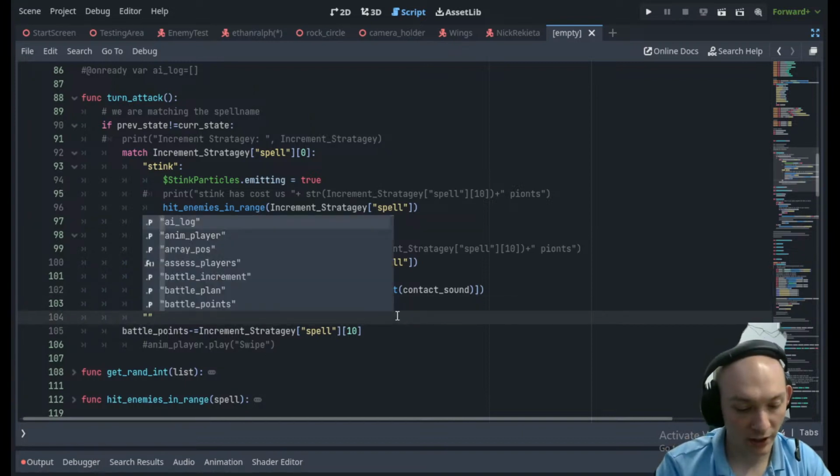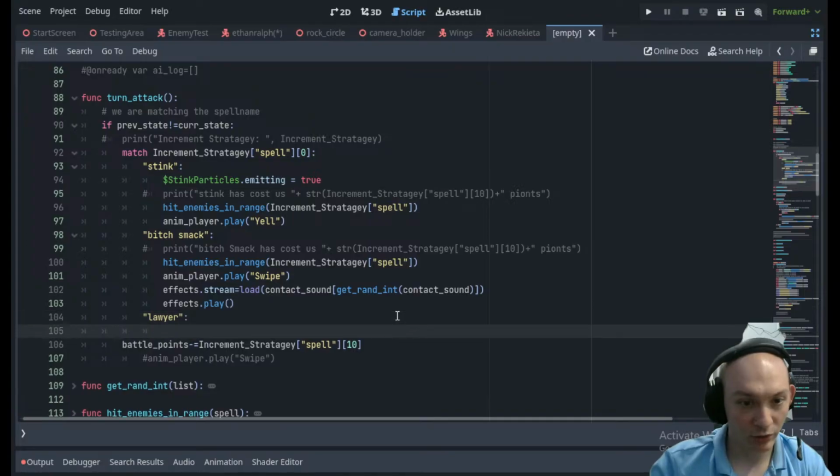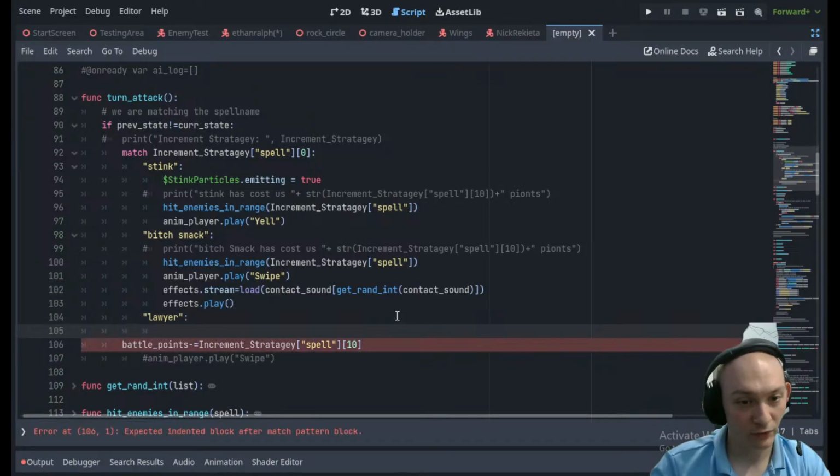So for Ricada I could add lawyer, and I'm not going to completely fill these out right now because I have to do some more work. But right now I'm just going to print, here we will use the lawyer ability.